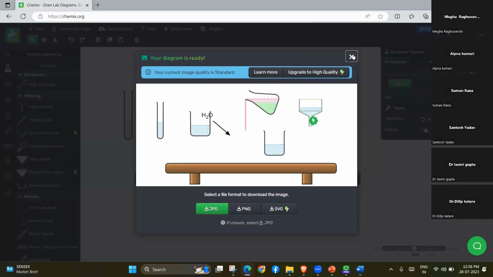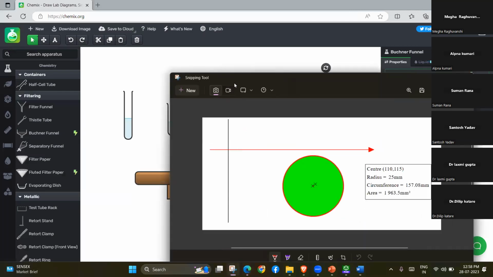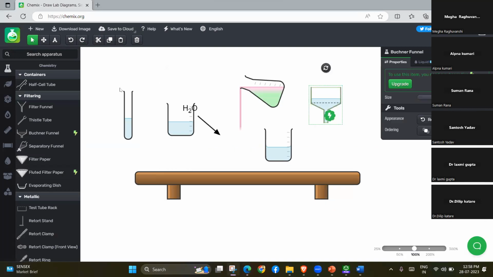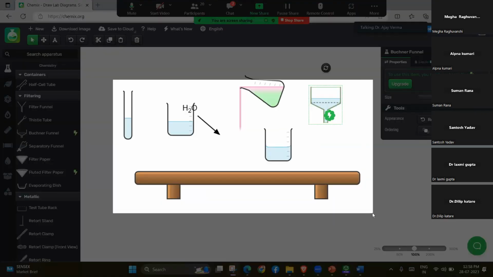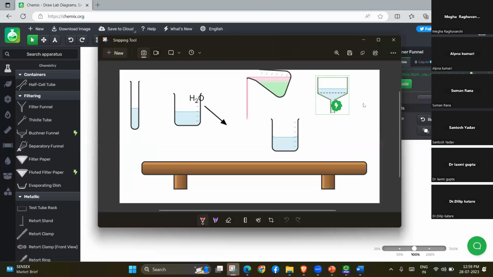Another way to get this image is again the Windows snipping tool. You just click this snipping tool and capture this area. That is again very easy. You capture this area, you get this image. So you can copy it and paste anywhere on your slides or on your reports.